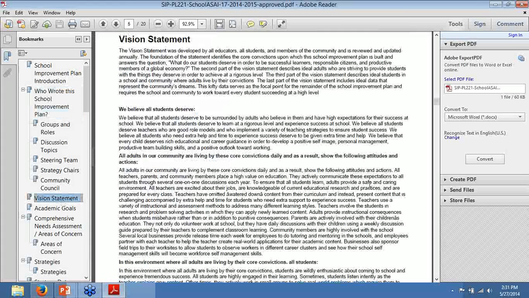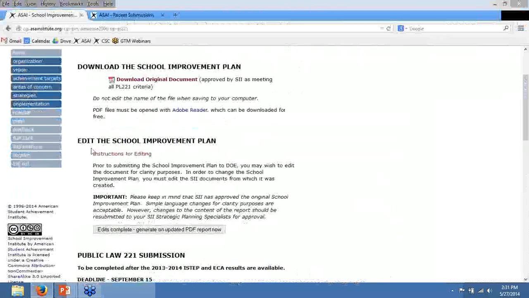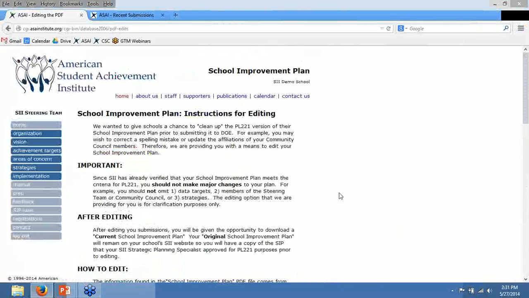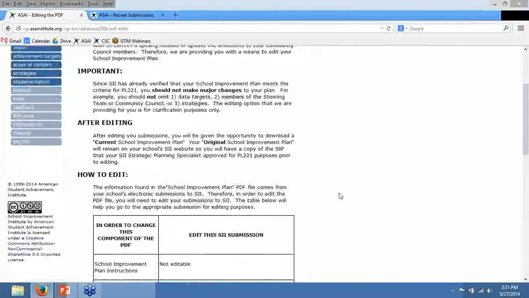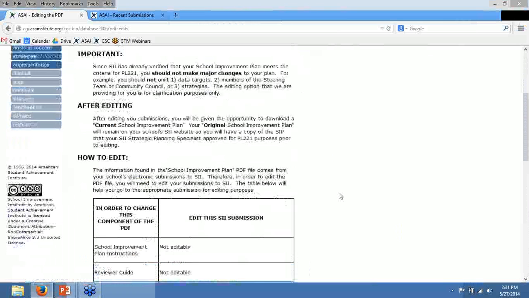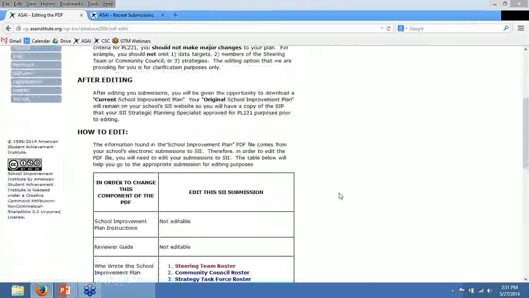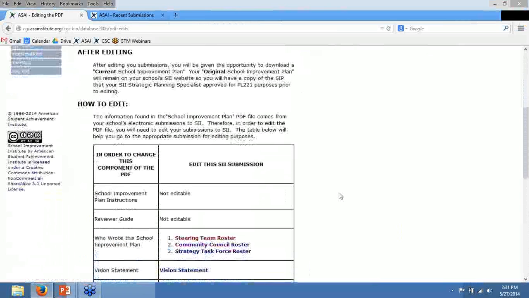Make sure it sounds right, make sure it reflects what you want to say. And then if there are edits needed, there are instructions here for editing. Okay? You just click on that and you scroll down. Again, you don't want to make any major changes. These are just errors of omission or grammar or spelling, those kind of things.